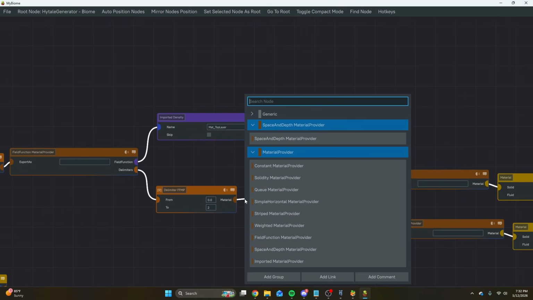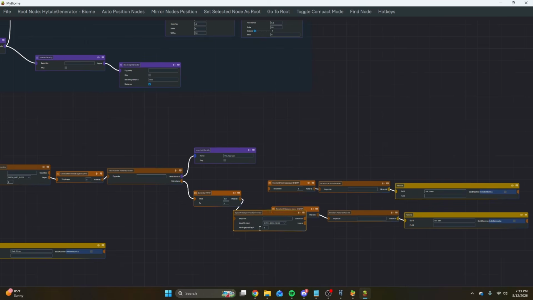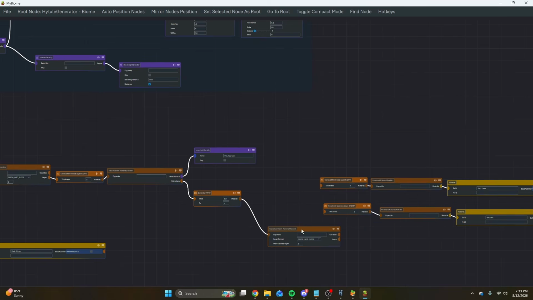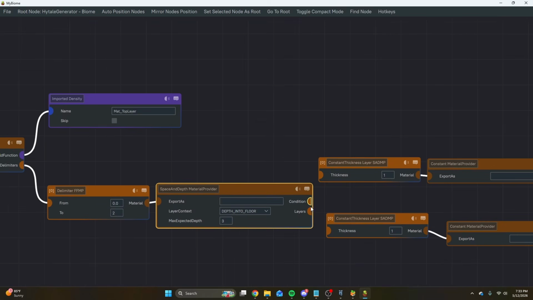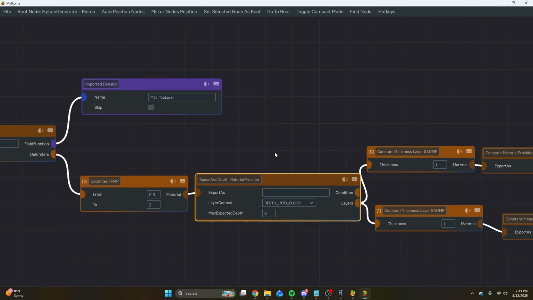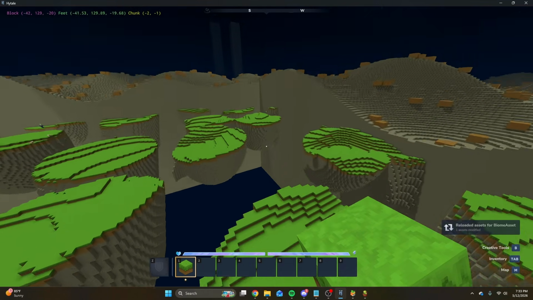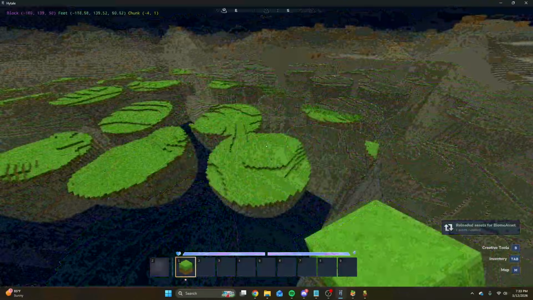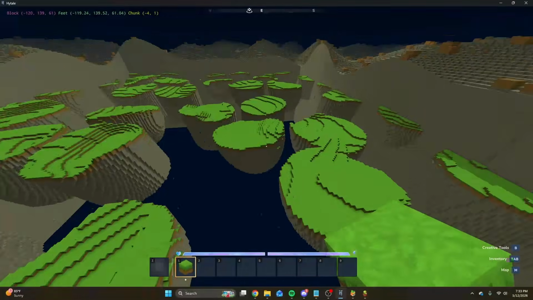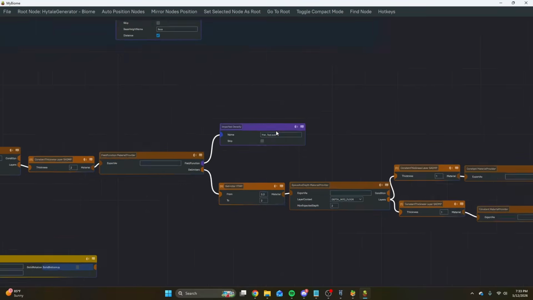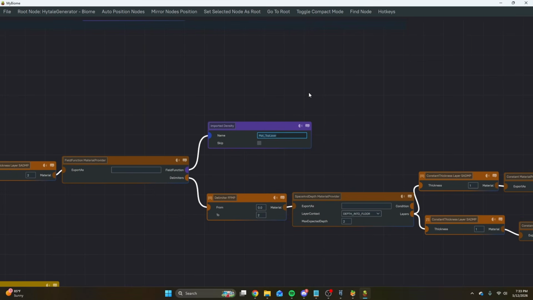But I want to again do the space and depth. Unfortunately, I do have to call the same function again, just because I want to split it up between grass and dirt. Max expected layers 2, depth in the floor, that's all good. And this is not going to work because I haven't assigned anything for that density. In fact, it just loads everything anyways. Oh, probably because it's just 0, because it doesn't have anything.